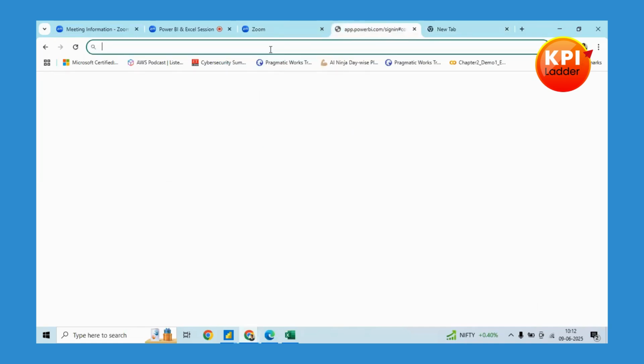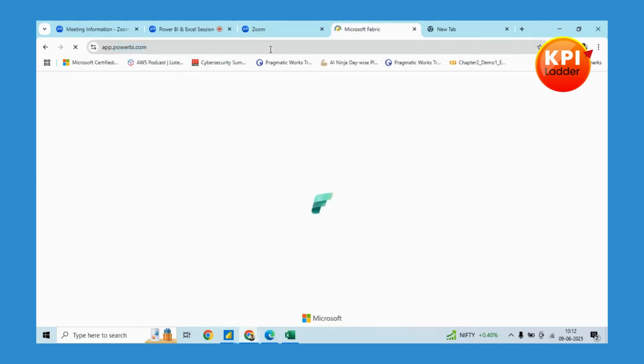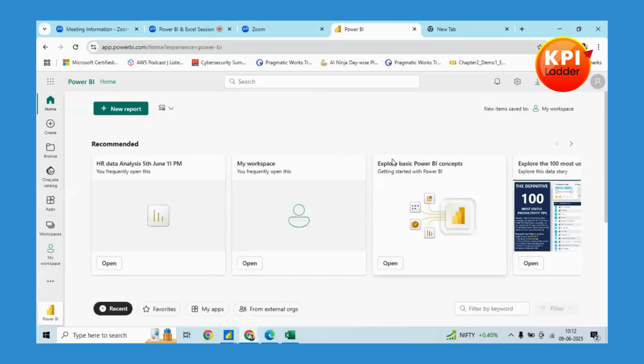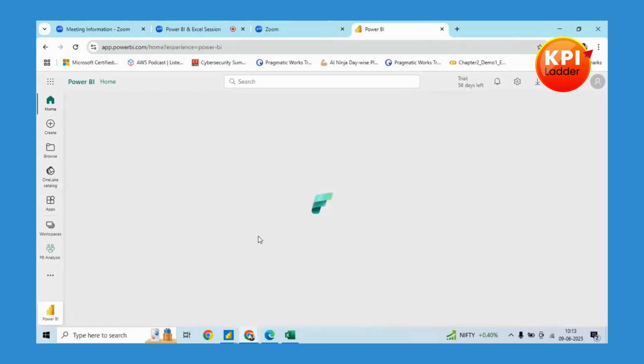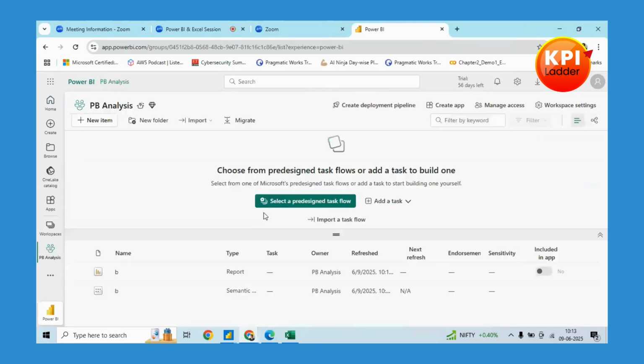Signing in. Okay, try it again. So Microsoft Fabric is the one which has, as you can see, similar kinds of workspaces, so we would be using it in Fabric as well. Okay, Power BI analysis. This is the workspace which we are talking about, and here you can see the dashboard. Now it is actually reports. So it is a report, but we will call it a dashboard.